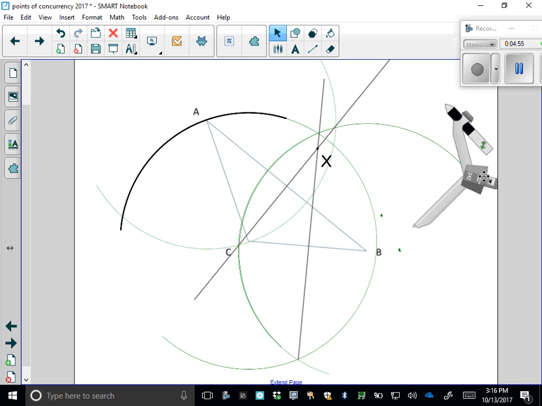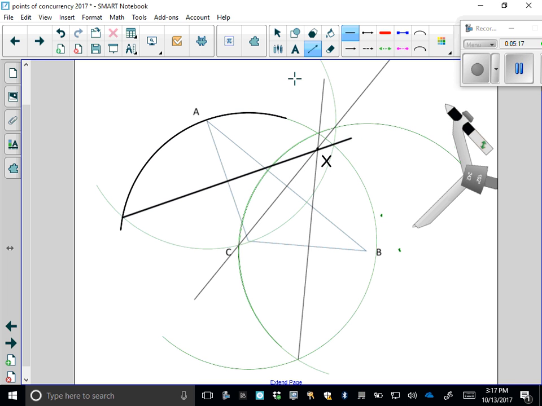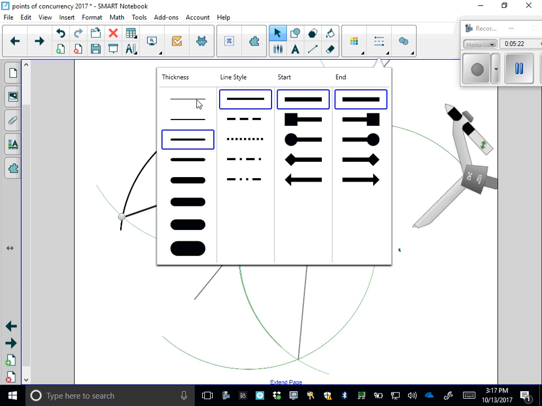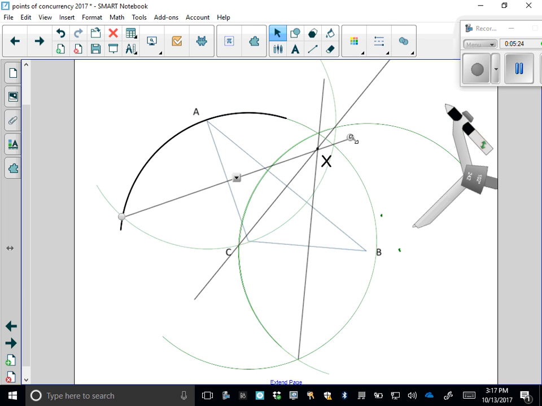Those two intersection points go from this point right here, all the way to here. I draw a straight line. And they do, in fact, go through point X. There's a slight error, but it's actually pretty good. That's about what the expectation would be. So here's the intersection point.